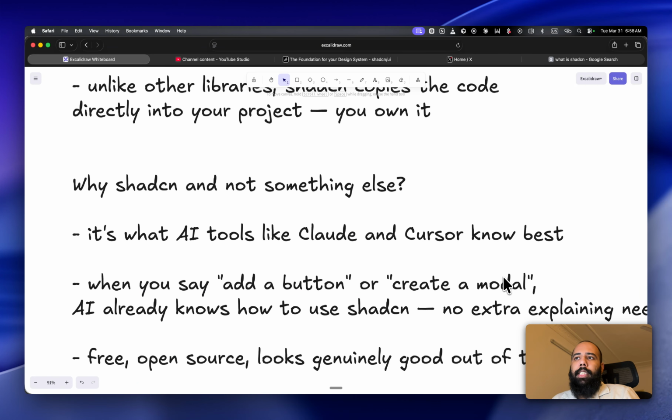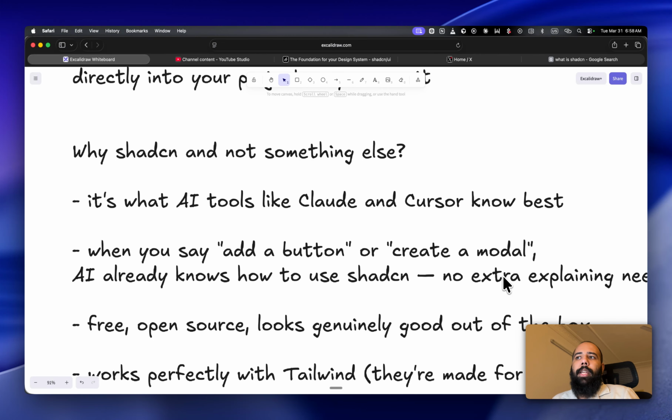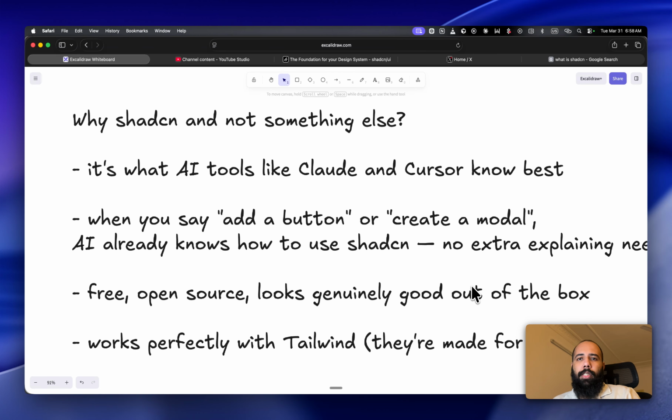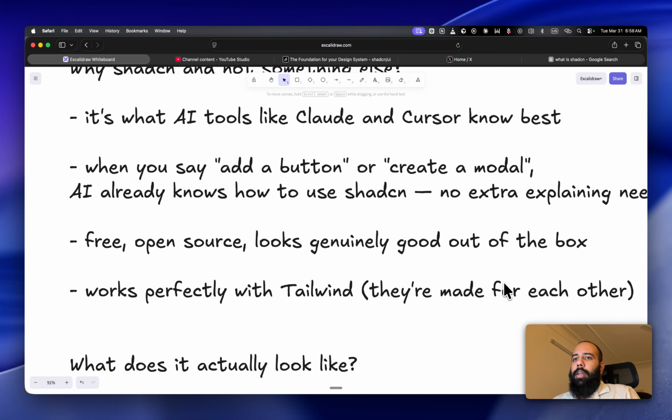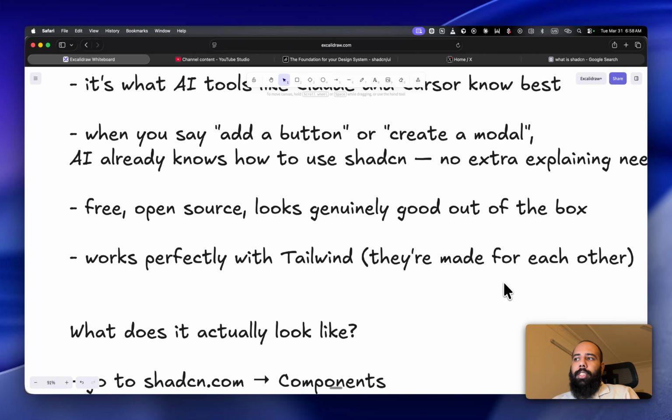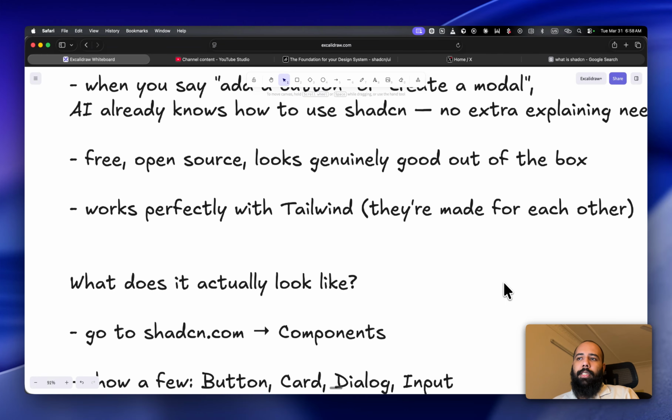So why shadcn and not something else? It's what AI tools like Claude, Cursor, and Codex know the best. If you say, for example, add a button or create a modal, AI already knows how to use shadcn. You don't need to explain how you want a button to look. And it's free, open source, and it generally looks good out of the box. I will share the shadcn website and walk you through it, and it works perfectly with Tailwind as well, like they're made for each other.